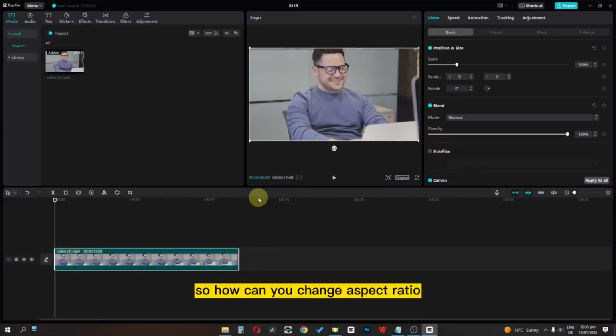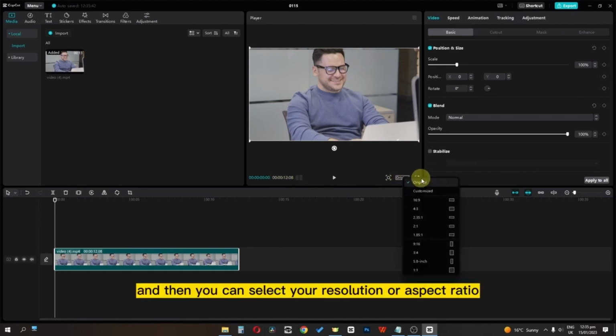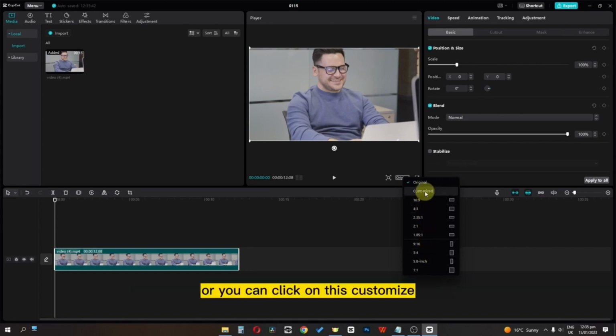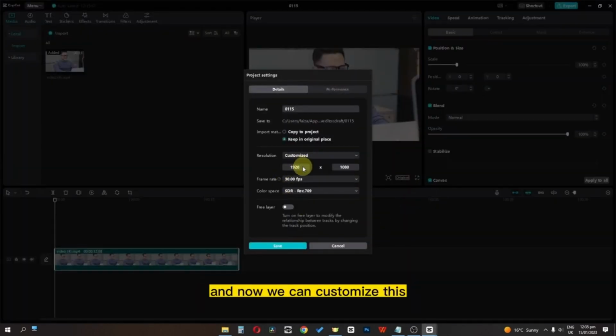So how can you change the aspect ratio or customize your resolution? In the previous screen, click on this original and then you can select your resolution or aspect ratio, or you can click on this customize and now we can customize this.